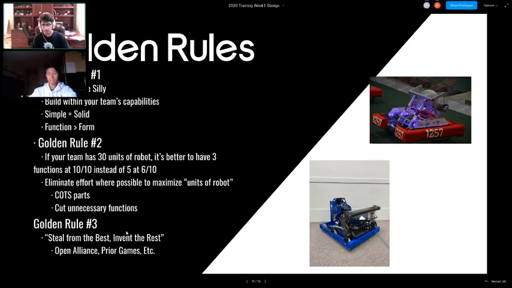And finally, the third golden rule is steal from the best, invent the rest. So what this means is, you're not supposed to reinvent the wheel. How many times have you heard that saying? It holds doubly true in FRC, where chances are, if a challenge exists in a game, something similar has been done in a prior game.